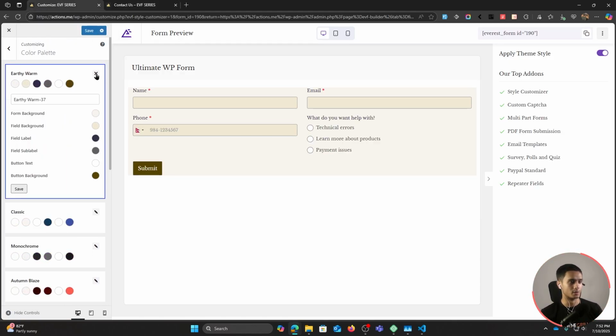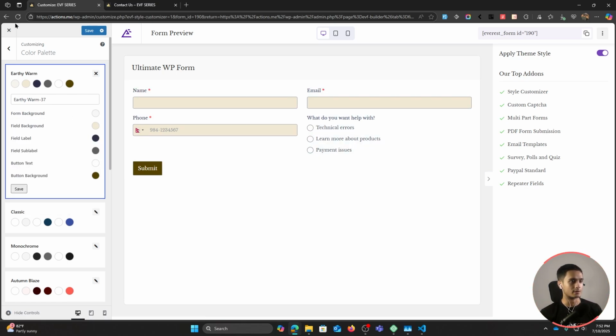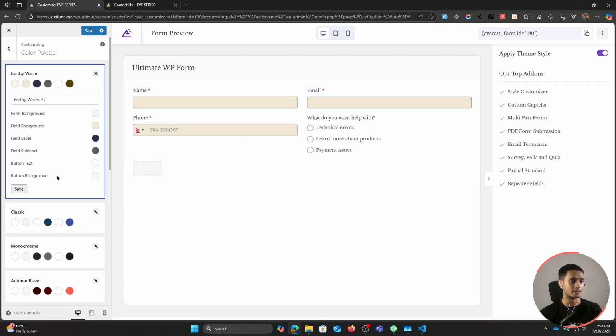Anyways, yeah, you can simply select your color palettes in here, whichever one you like, or you can customize one. So from in here, you can select the form background color. You can change it to something different if you want to. I'm just gonna clear it out for now. You can do the same for your field background, your field label, sub-label, button text, button background, and you can simply choose the colors that you like, match it to your website, whatever color codes you're using, and that will do you just fine.